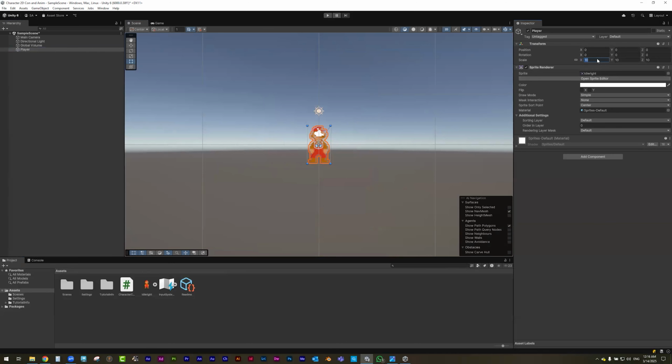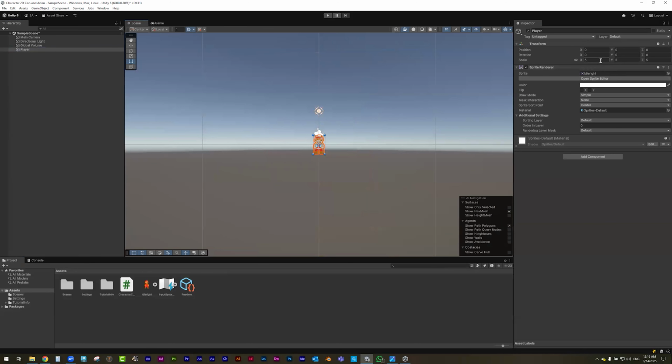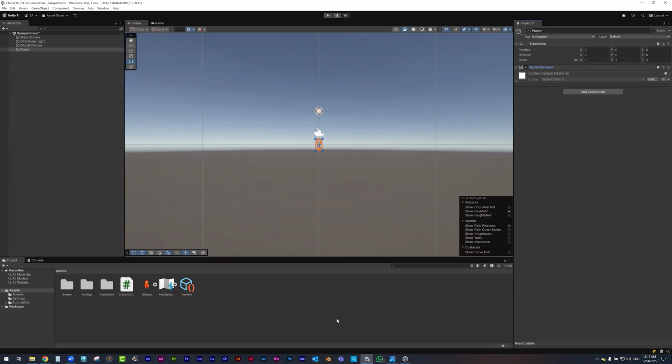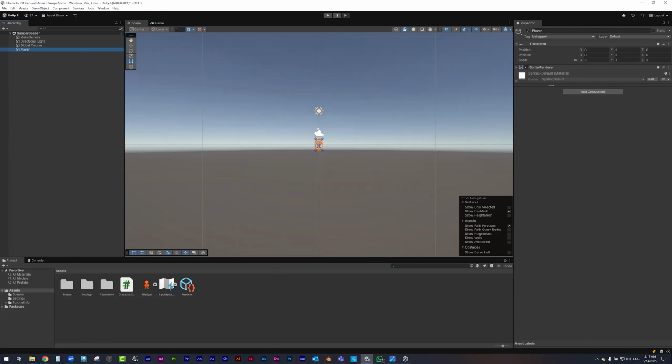I can change the camera, but it's still a little bit large. Let us keep it 3. Yeah, this is okay. I have the player here. I added the sprite inside the sprite renderer. I'm going to minimize the window for the sprite renderer. And then the code I attached, I need to link it to the player.